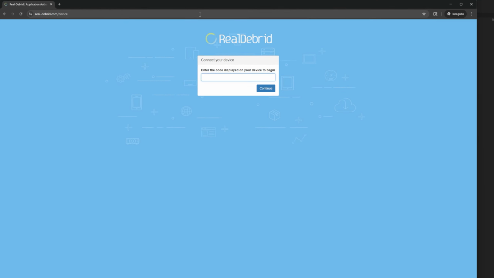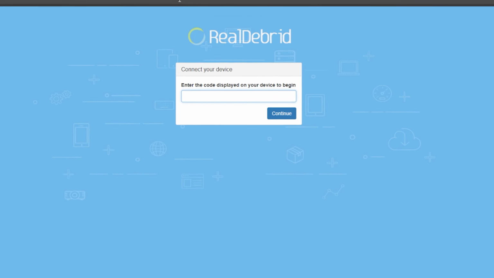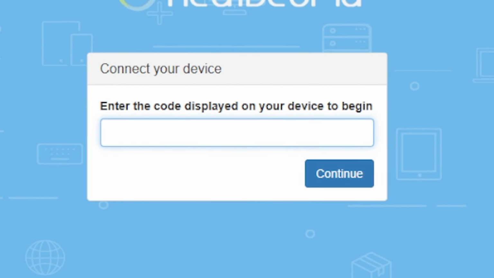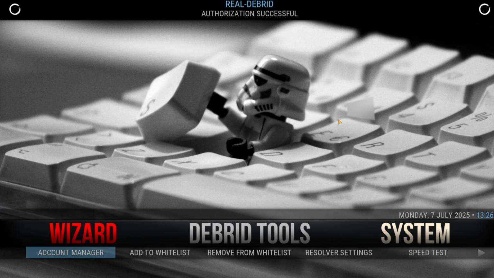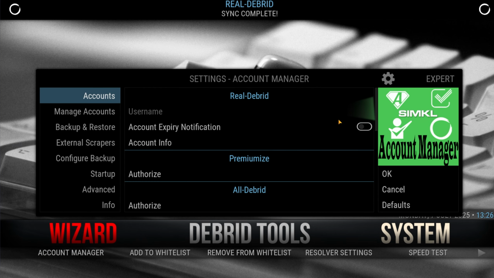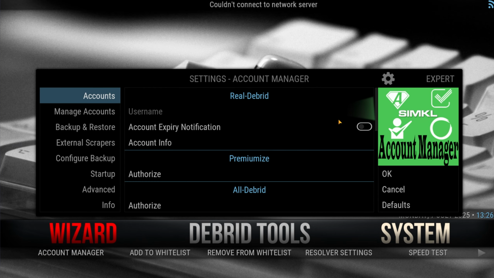Go to real-debrid.com/device and type in the code that you are prompted on your screen. Now that I entered that code, you're going to see that message that says the authorization has been successful, and it's syncing everything up. Awesome. Now that we have that done, let me go ahead and show you how to find movies and TV shows.